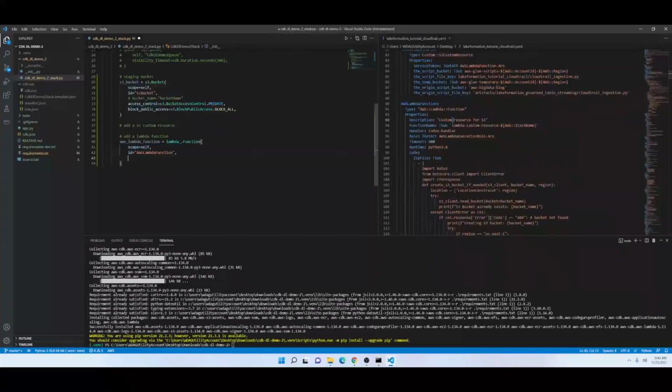What else do I need for this one? Description. Function name. Again, I'm going to leave the function name, but I'll put something here. I'll let it determine its own function name. Then handler, so index. So index, it's because we're going to use inline code, I think.